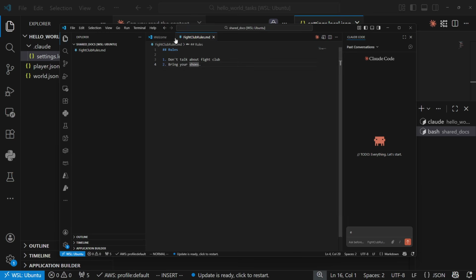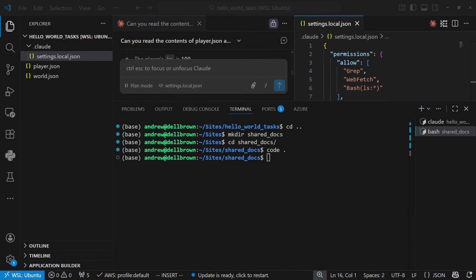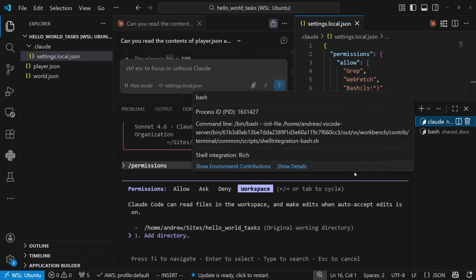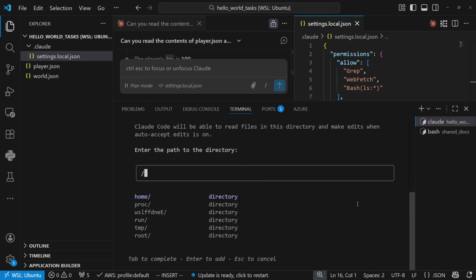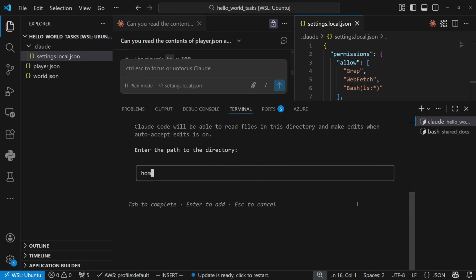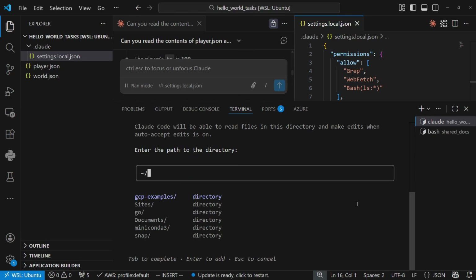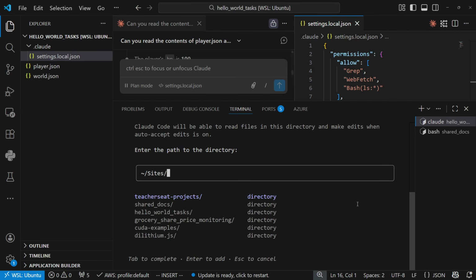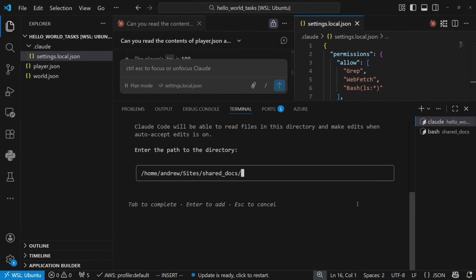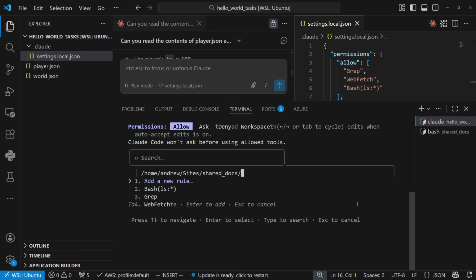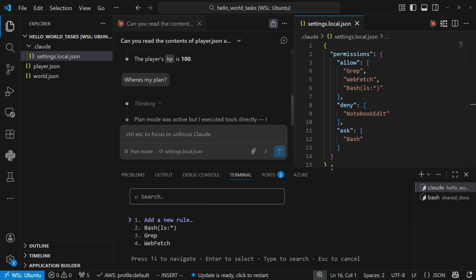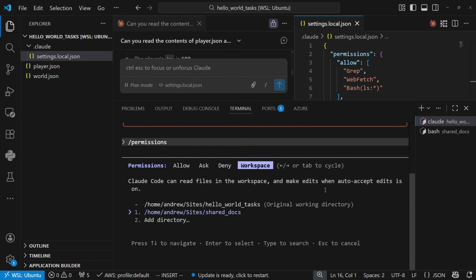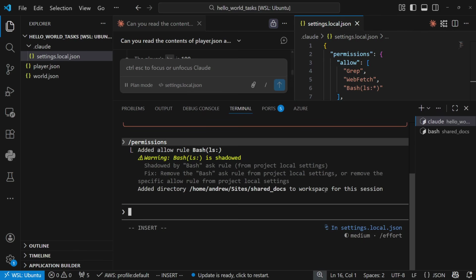Okay, so what we'll do is go back over here, and I'm going to add another directory. Enter the path. Oh, that doesn't look like fun. And so I guess we're in home. Can I do tilde like that? Oh, we can. Great. So sites and shared docs. So now shared docs is added to here. Let's see if that's been reflected anywhere here. So it's now been added. And I'll go ahead and hit escape.